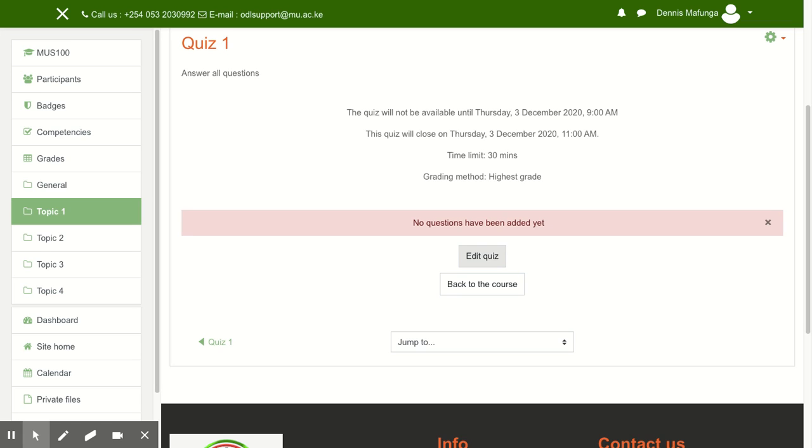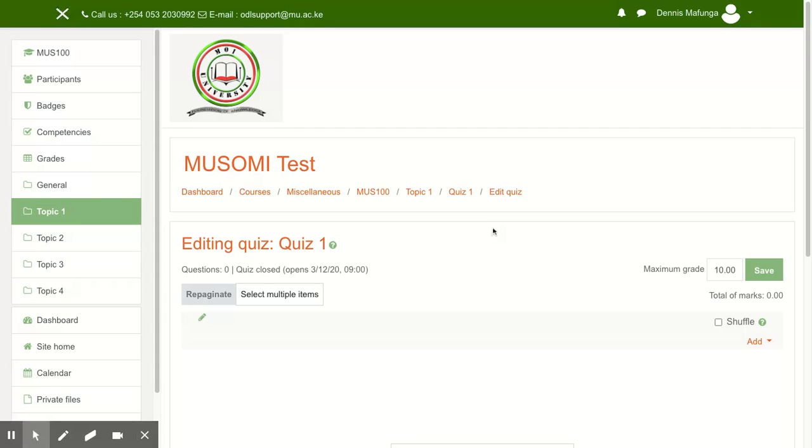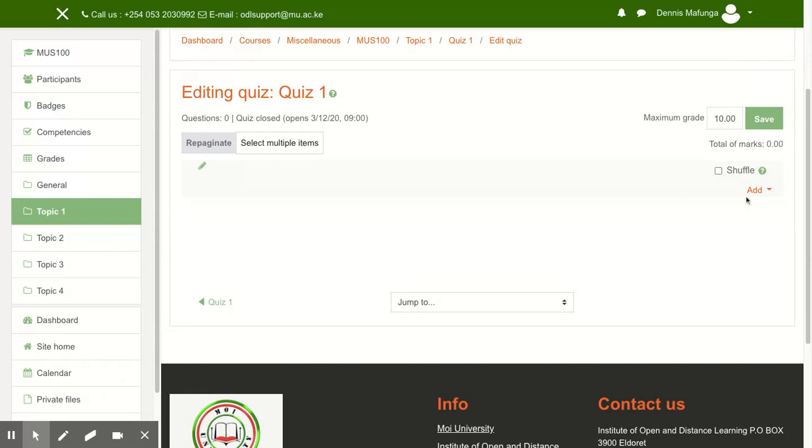This is part 2 of setting up your quiz. So we have put up the settings for the quiz. Now we want to add the questions into the quiz. So our next step is to click on Edit Quiz. We are provided with a place where you can add questions now.